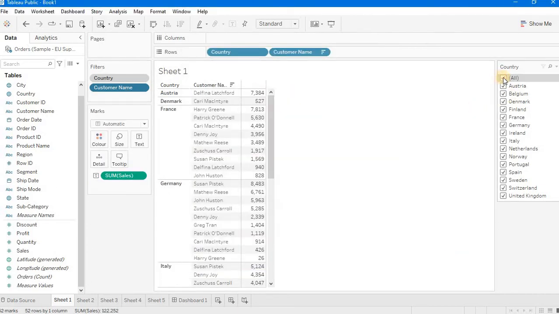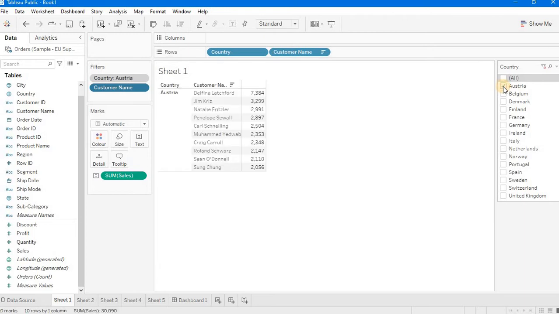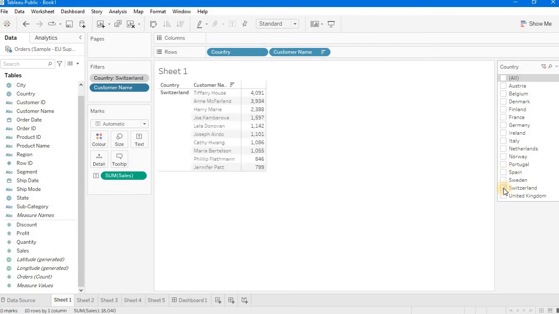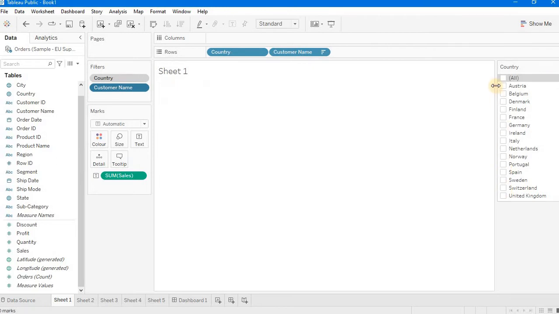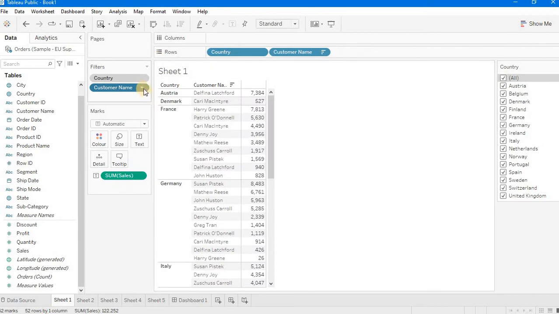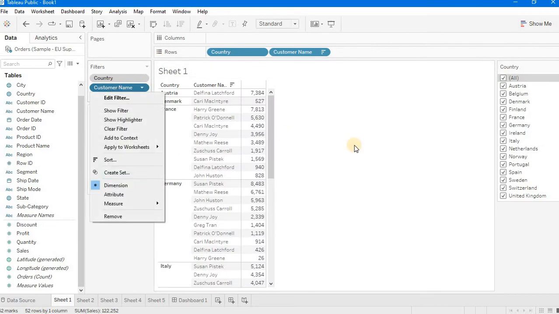Now, if I have 10, it shows me 10: 1, 2, 3, 4, 5, 6, 7, 8, 9, and 10. I think I have 10 in each one of them. So what I want to say is, if I don't have more than the number we specified, it only shows whatever is there, but those are the top ones.